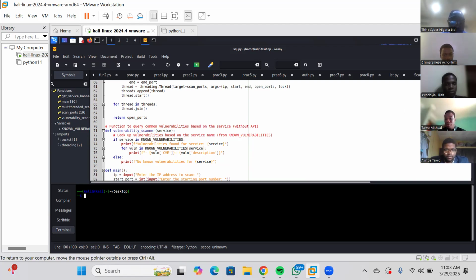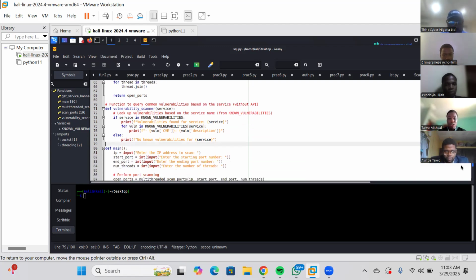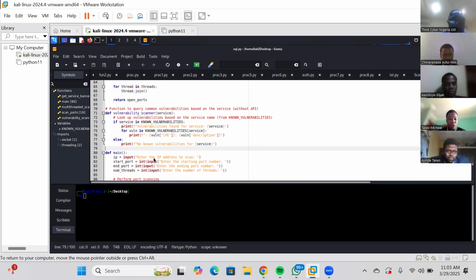Then I call the main, define the main function here. Then this is it here, sorry. Def main: IP equals input, "Enter the IP address to scan". Then int input, "Enter the starting port number", then I'll input that. Then int input, "Enter the ending port number", then I input that. Then int input, "Enter the number of threads", then I'm going to input that.